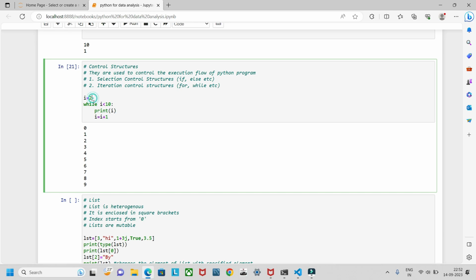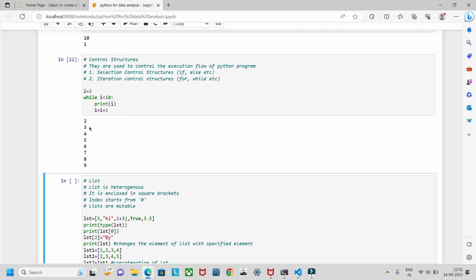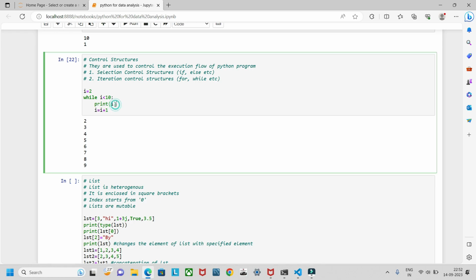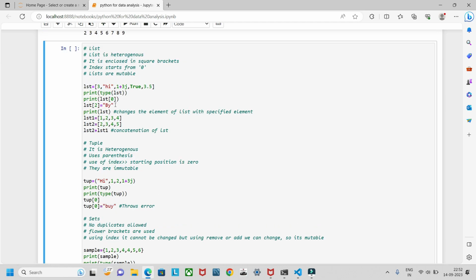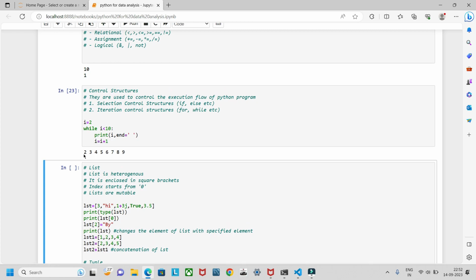So I have initialized it with 2. So we'll see that it will start from 2 now. Here you can see 2, 3, 4, 5, 6, 7, 8, 9. Okay. So these outputs we are getting on all the lines, right? Like every other line. So if you want to append this, what you can do is you can write end is equal to this. Now you will see that you will get the output in a single line. Okay. So this is how the while loop works.